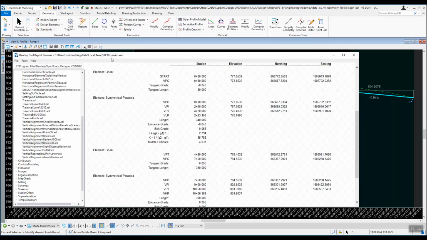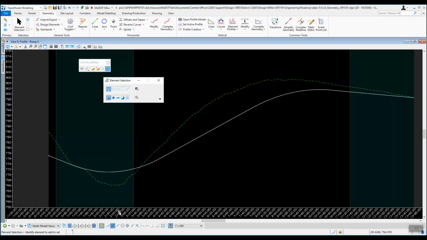This is really big in earthwork. A lot of times it will create an earthwork report automatically for you, and if you close it down, you have to run earthwork to get it back again, or you can take a look and see where it's located right here, and you can go find it in that location. Alright, so that gets us through exercise 2 for building ramp 4.